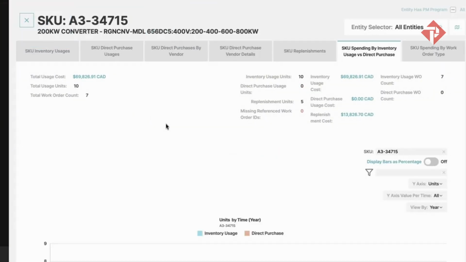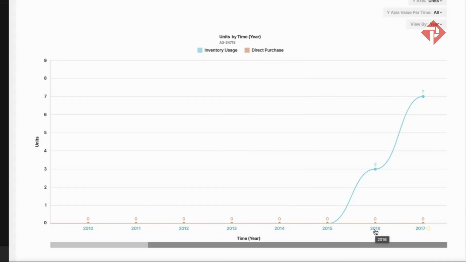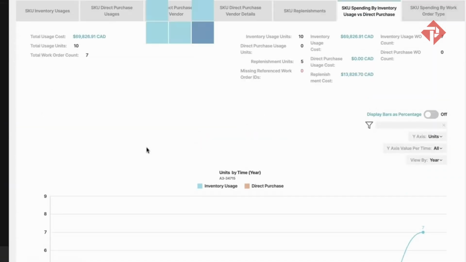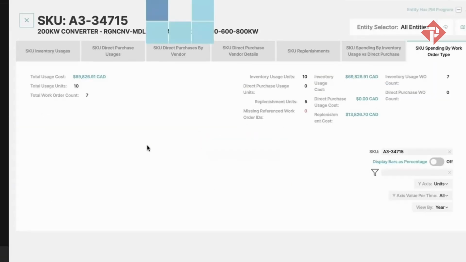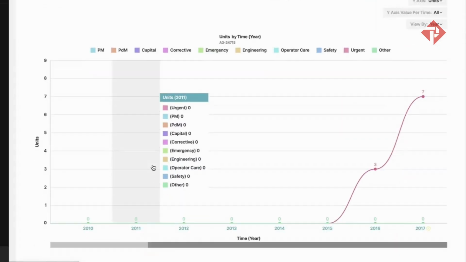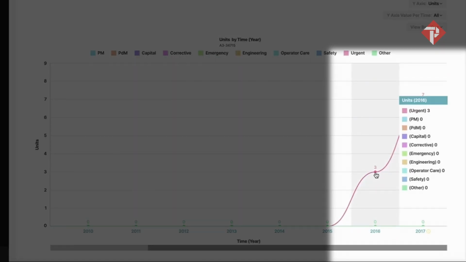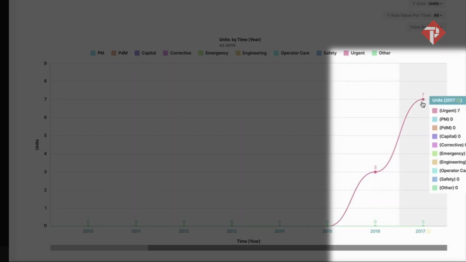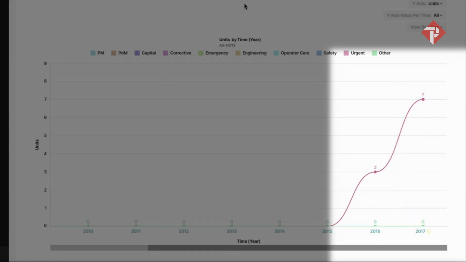You can see usage trends over time. For example, in 2015 and 2016, we used 3 units, then 7 in 2017. This might suggest new equipment or increased demand. We also see all the usage was tied to urgent work orders. So this part is clearly demand-driven. With this info, you can set the right min/max levels that meet maintenance needs while avoiding financial waste.